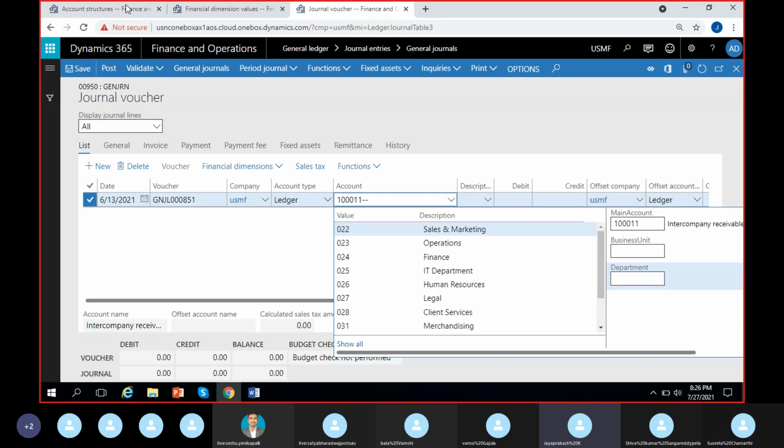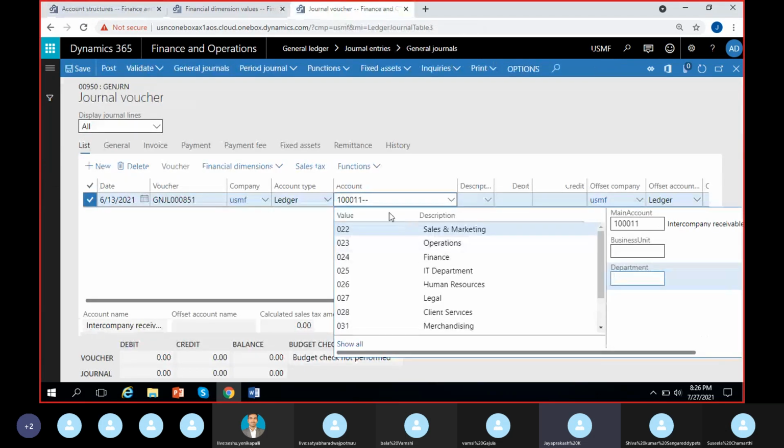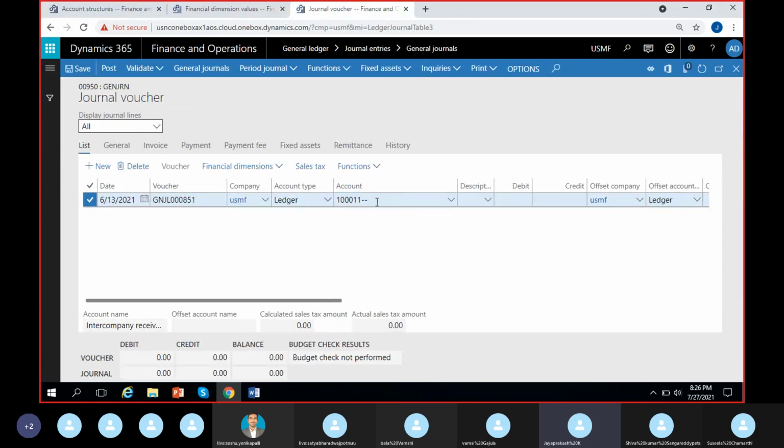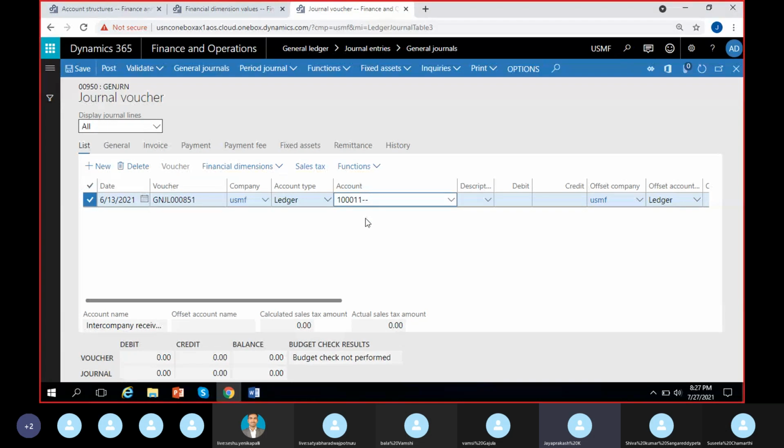If the condition allows blank as well, then I can also leave it blank, meaning I don't select any dimension value. You can see the system will allow me and will not show any warning. But in the other case, if I turn off the allow blank values option, then if I don't select any dimension value here, the system will give me a warning message that dimension value selection is compulsory.